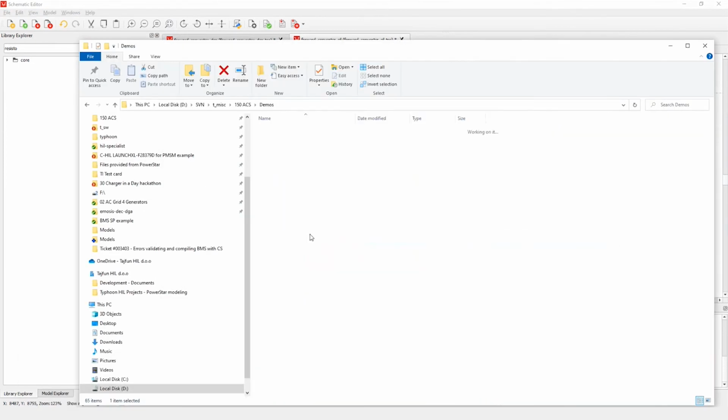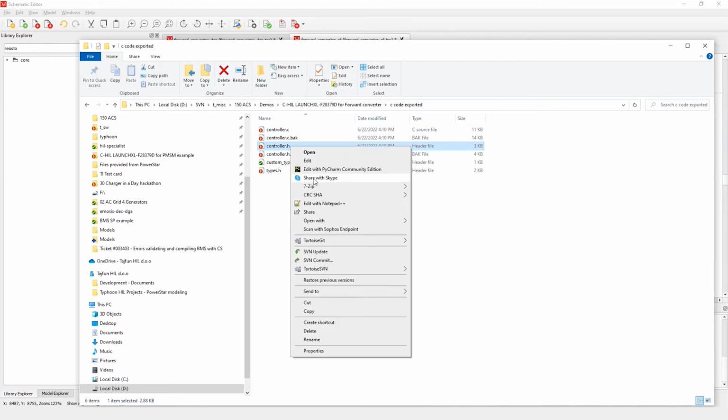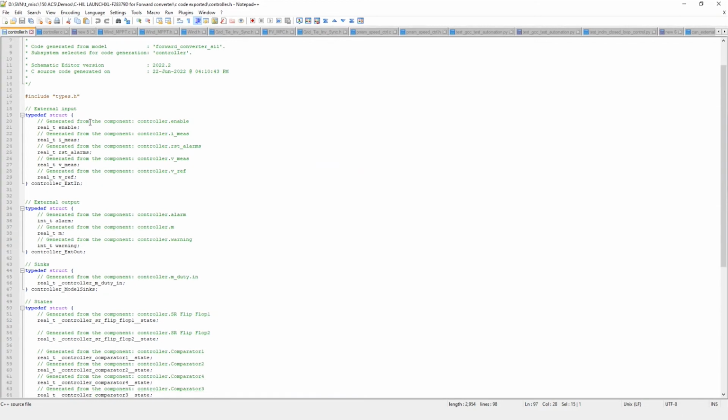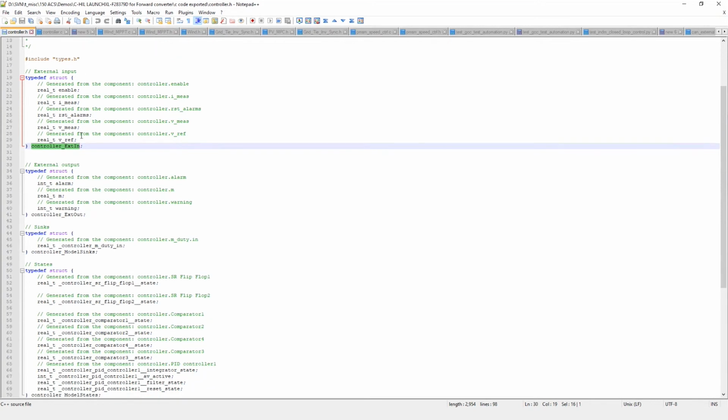Okay, so if I go here, C code exported. Here is the new code. Let's start with the .h. Here we can see that we actually exported a few structures, and all these data structures, I hope you managed to see, represent the signal processing variables. They represent the inputs and outputs of that component.